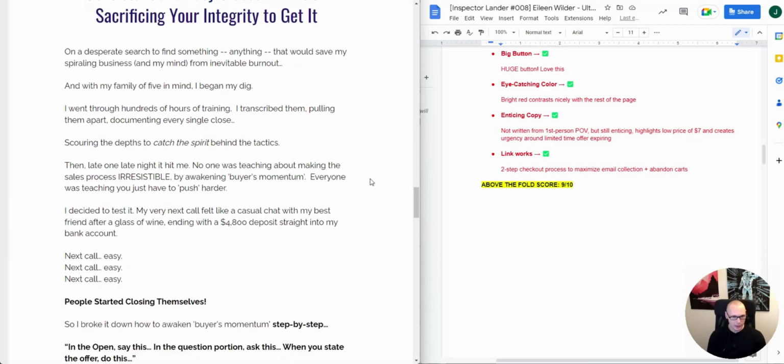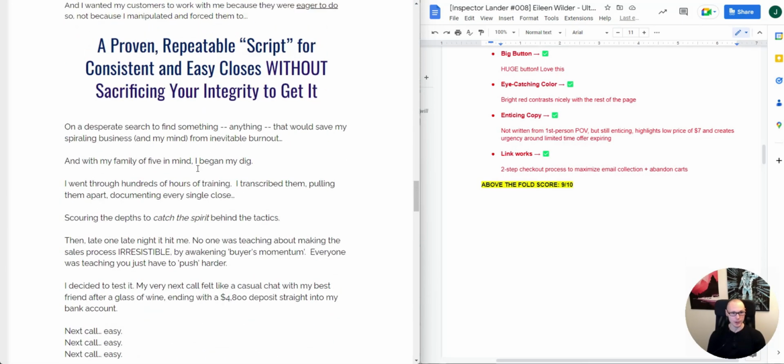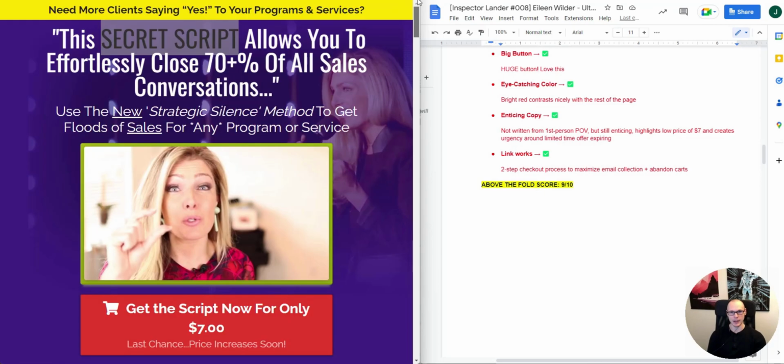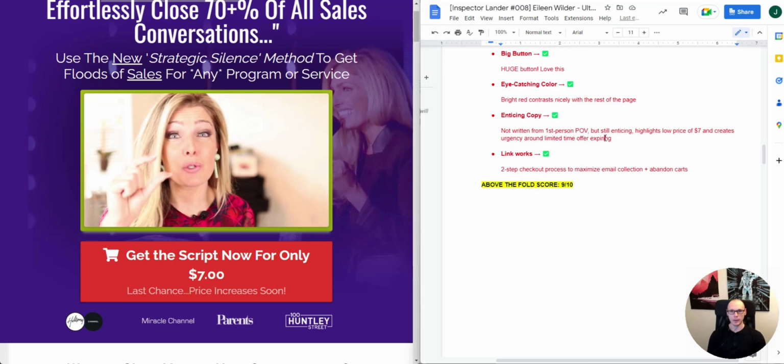There is some red here, but overall the colors that you see are like black and blue, right? So the red really pops, right? That's really nice to see. The enticing copy, I would say, yeah, the copy's enticing, right? Get the script now for only $7. So the "now" creates some urgency. "Only $7" highlights the low price. And then in the subtext, we get "last chance, price increases soon."